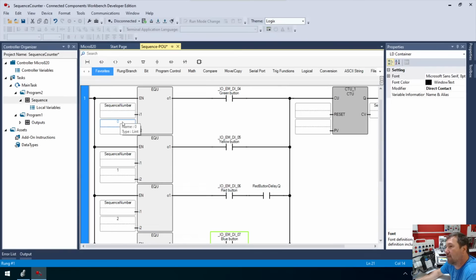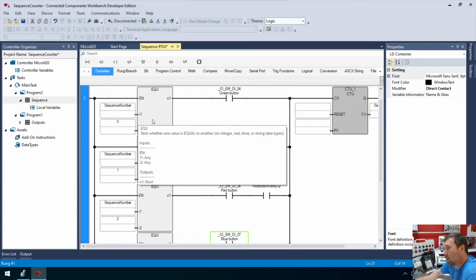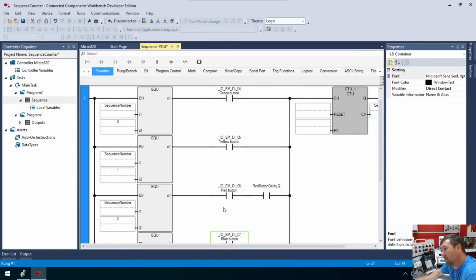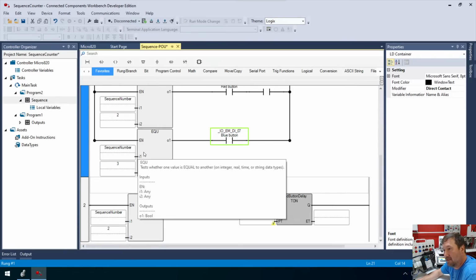So basically, if we're in sequence 0, I want the green light to be on. 1, I want the yellow light to be on. 2, I want the red light to be on. I think I got one of those off. Green, yellow, red, and blue. So those are what we'll want.